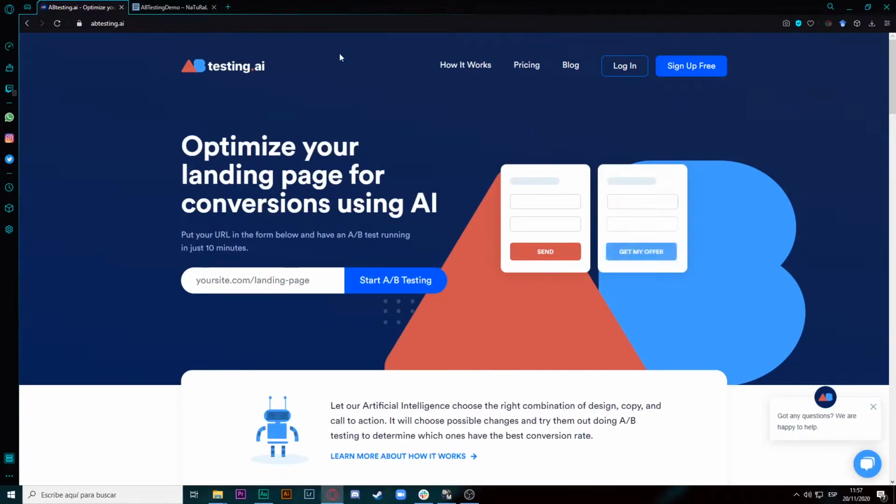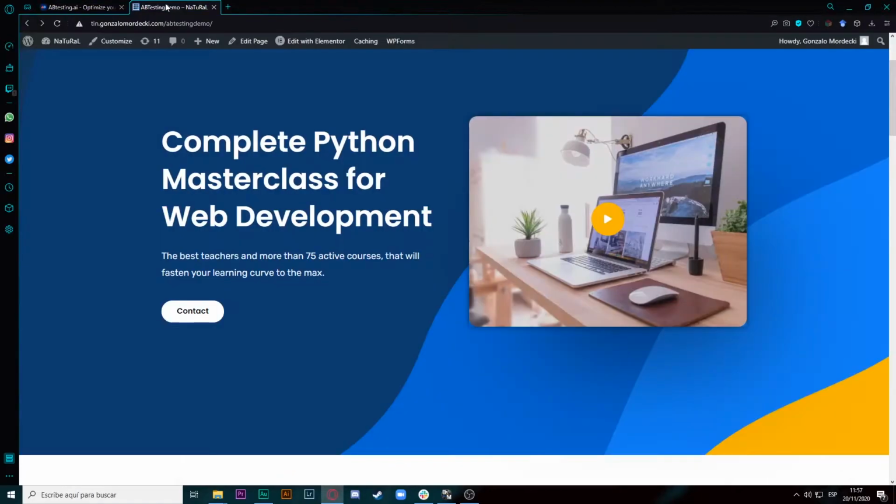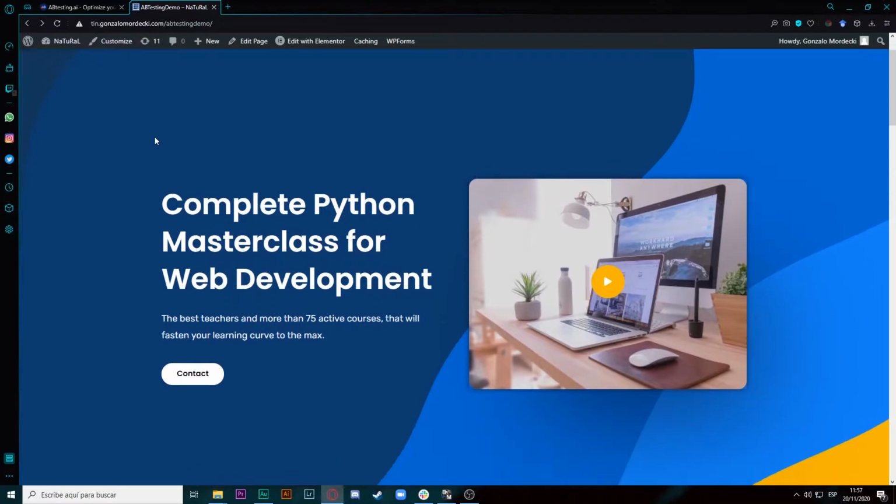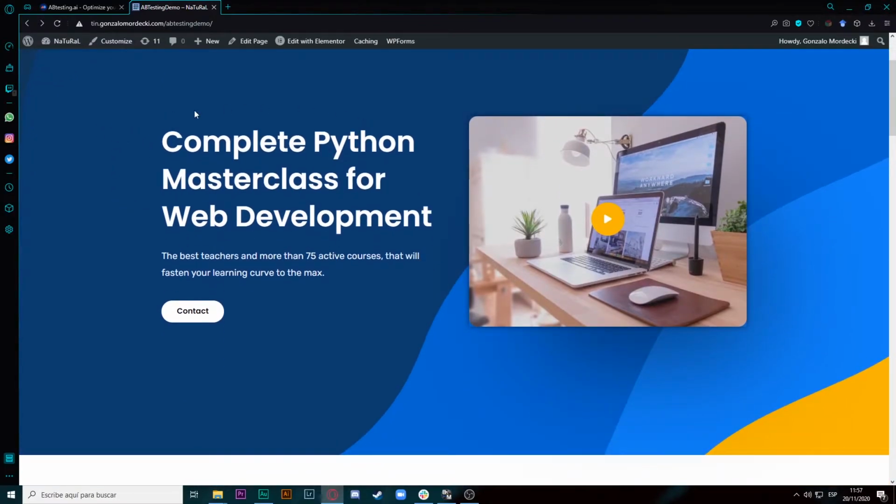But before we do that, I'm going to show you the landing page I'm going to use for this example. As you can see, this is a very standard but effective design. You have a big headline, a short description, a call to action inside this button, a background image, and another one here on the right.